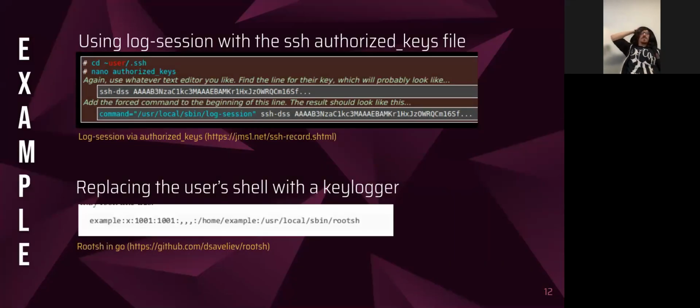So here we can see two examples of those techniques. This is the authorized_keys file for some user in SSH. And here's what it would normally look like. And here's where you can add a command in front of that key that'll run whenever that user authenticates. And then if you go to jms1.net, this is a very old technique, and he has his log-session script there.